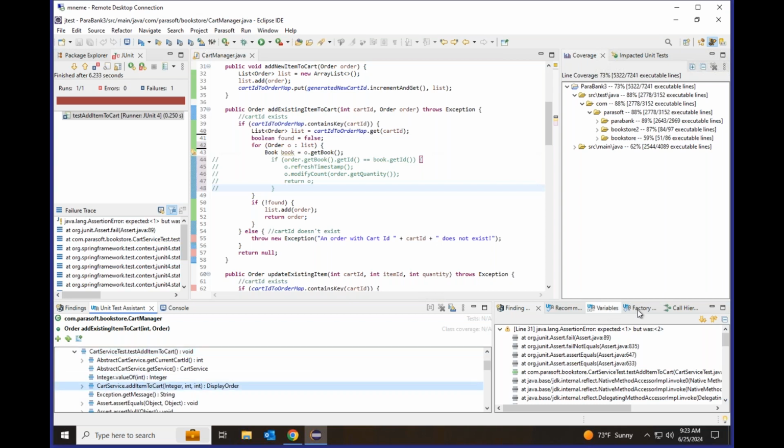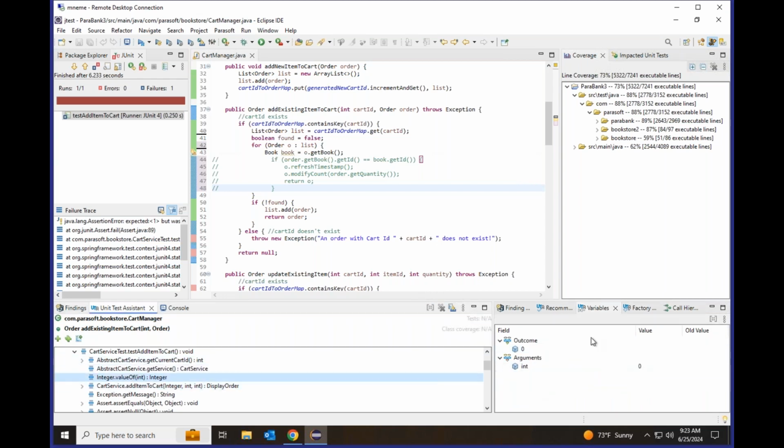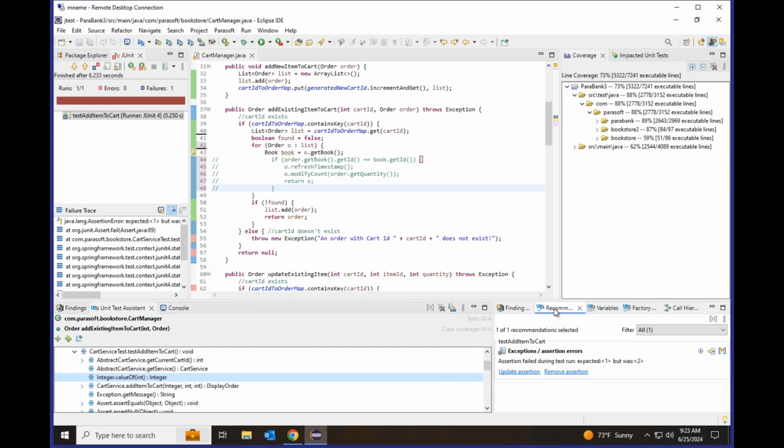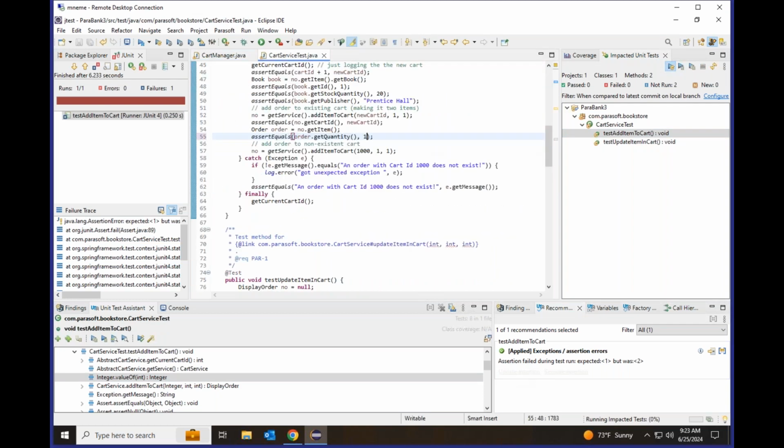I can click around, I can look at variables, which shows me inputs and outputs and what parameters were passed in various methods. And I also get recommendations. So for instance, if I'm looking at this test and I say, okay, this behavior change is intentional, my test needs to be updated, I can now come in here and just click update assertion, and that's going to update my test automatically. And you'll notice that just by doing that, it also is now rerunning the test. So it's going to give me updated information about what's passing and what's failing.